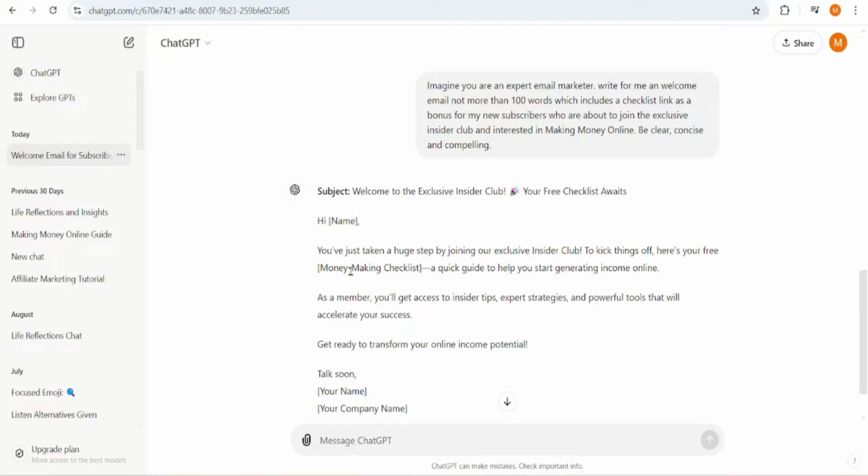Now here you can change this money making checklist to something like email marketing using solo ads checklist, which is relatable to your content. And then a quick guide to help you start generating income online. Now this is very concise and to the point for the subscriber. Next para, you can see as a member, you will get access to insider tips, expert strategies, and powerful tools that will accelerate your success. Now this is directly speaking to the subscriber.